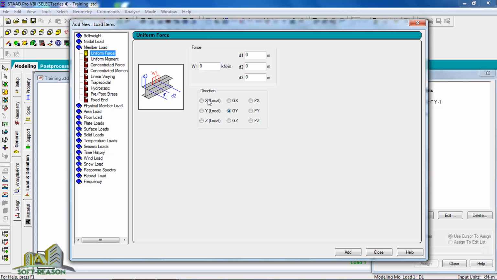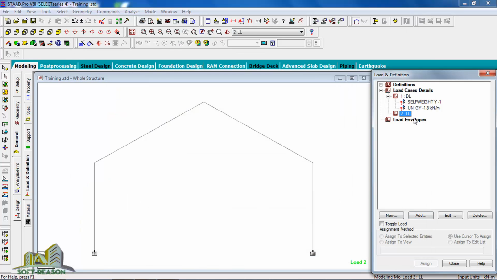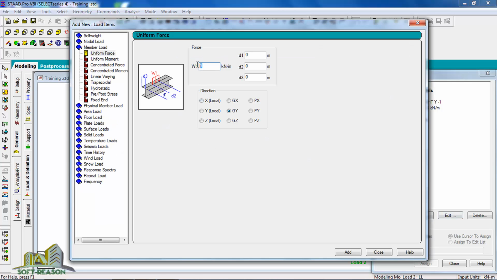Okay, in the direction of global y axis, okay. You do minus because it is acting downward. Do 1.8, okay, 1.8 kilonewton per meter, okay. You add, you close, okay. You come to close this, you come to live load, you add, okay, and then you go to member load, okay, in the same direction, okay, and then you type minus 1.5, okay, which is our live load, okay.